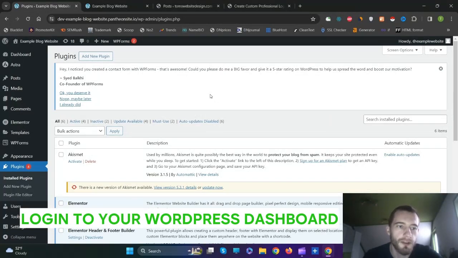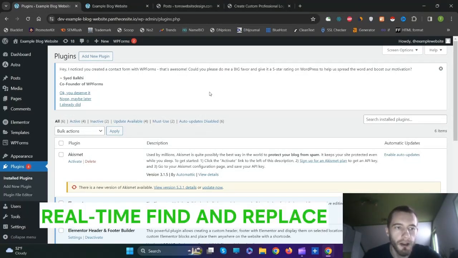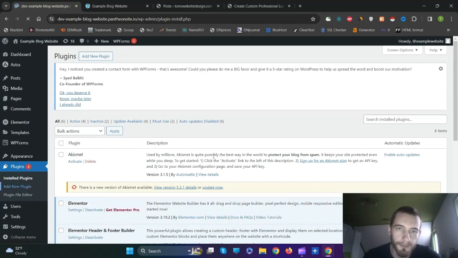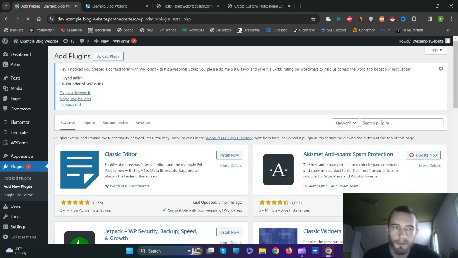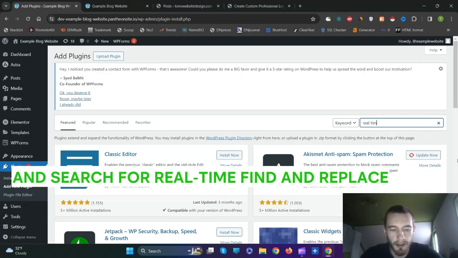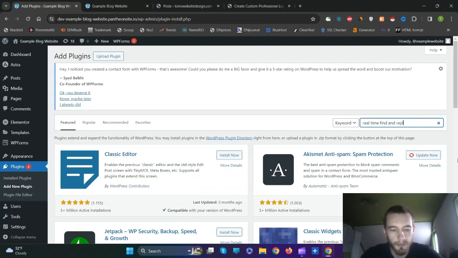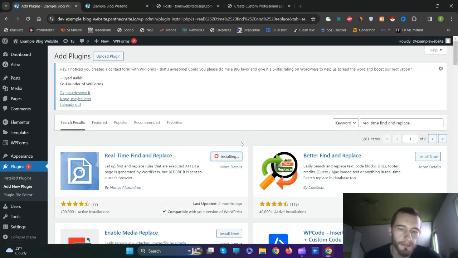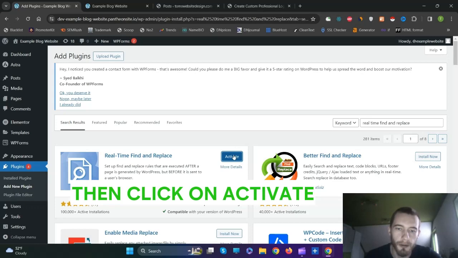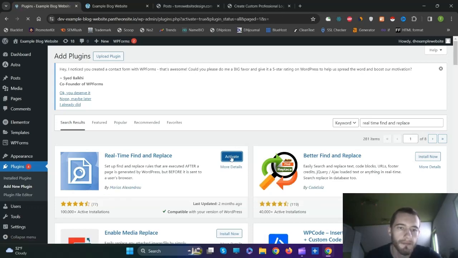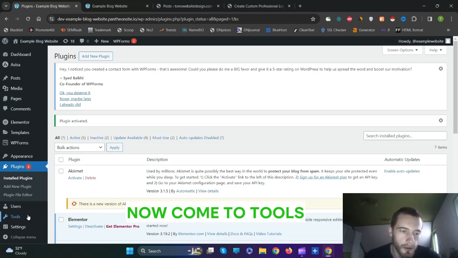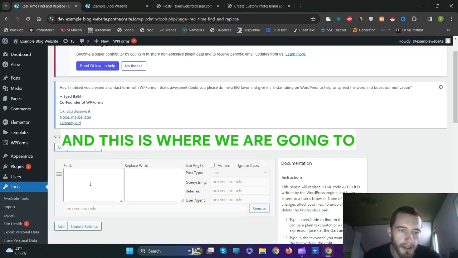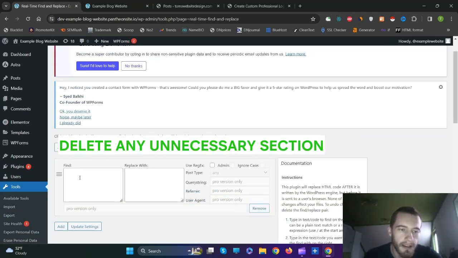Log into your WordPress dashboard. We are going to need one plugin, Real-Time Find and Replace. Come to Plugins, add new plugin, and search for Real-Time Find and Replace. Install it, then click on Activate. Now come to Tools, and here is the plugin, Real-Time Find and Replace. Click on it, and this is where we are going to delete any unnecessary section.